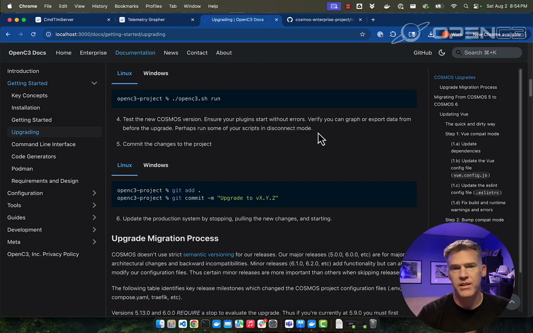Perhaps run some scripts in disconnect mode. Again, whatever you need to do to validate and verify that everything is working the way you expect it with your set of plugins. And now we commit the changes to the project.